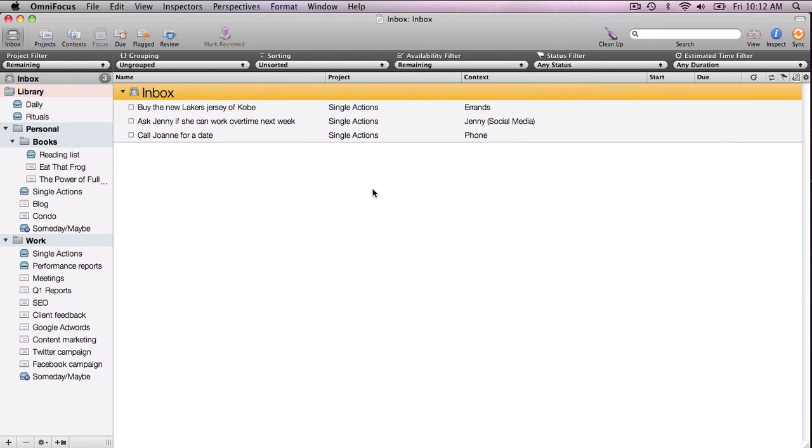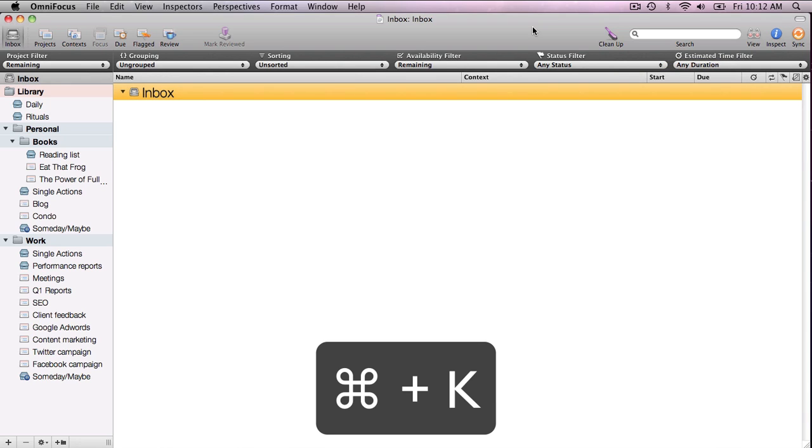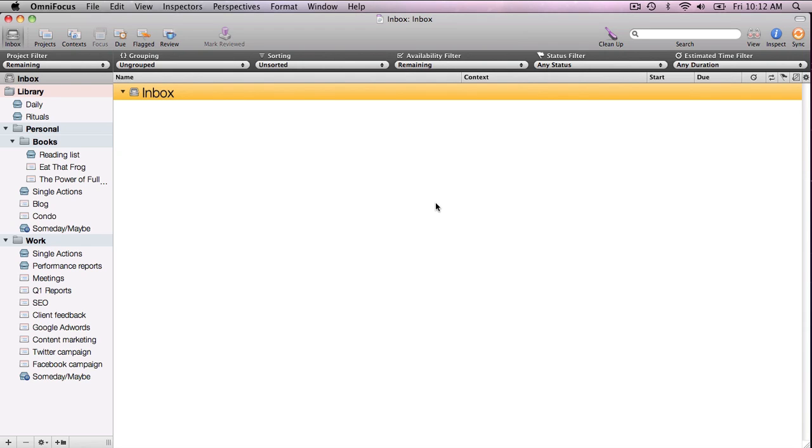Okay, so you have assigned everything. What you can do now is a cleanup. You can either press here or use a nice shortcut, which is a lot faster, which is Command K. And boom, your inbox is clean.